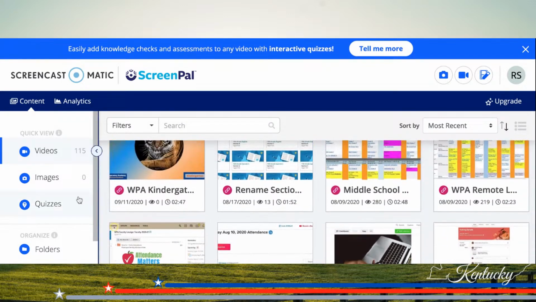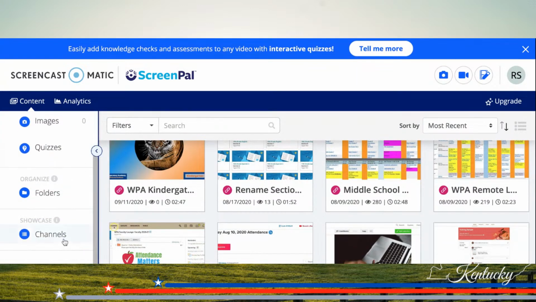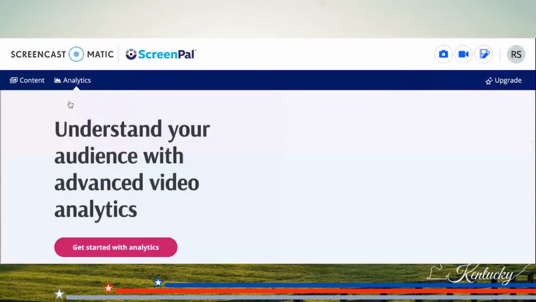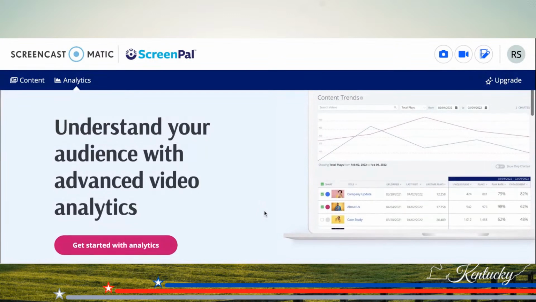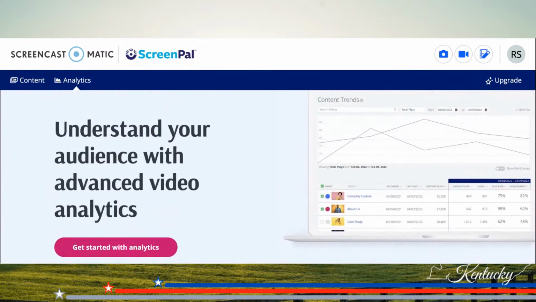I can add images, organize my 115 videos into folders and themes if I want. I can showcase the channel if I want. So it's just a very cool tool. I can look at the analytics. I can look at how my videos are getting viewed, the rates that they're getting viewed, all the kind of good stuff. But if analytics is not your thing, no worries. It just gives you an idea as to how folks are engaging with your videos and your content.